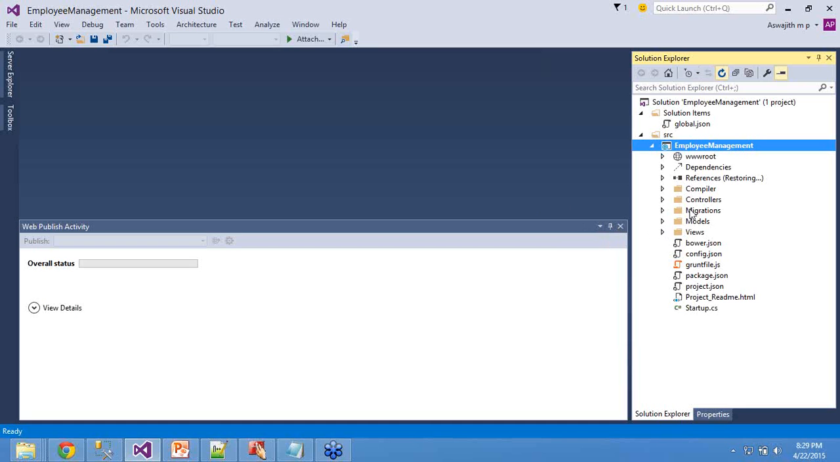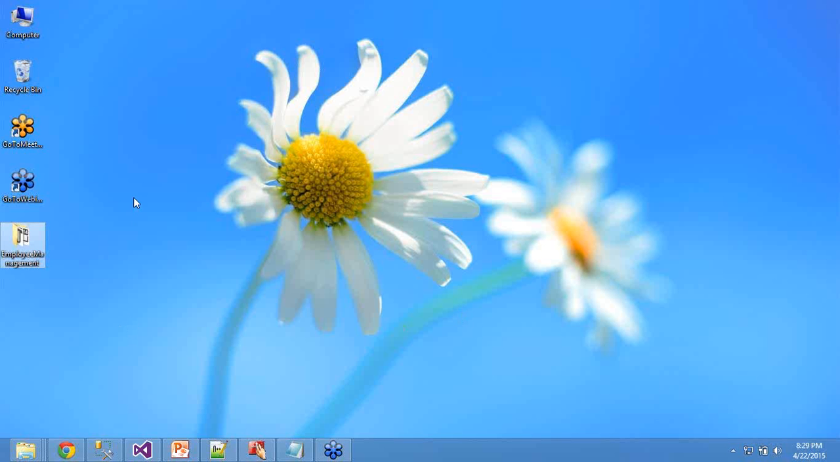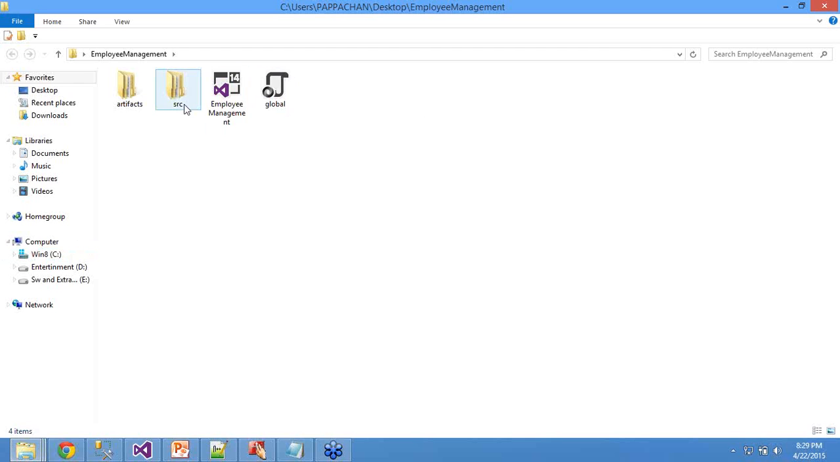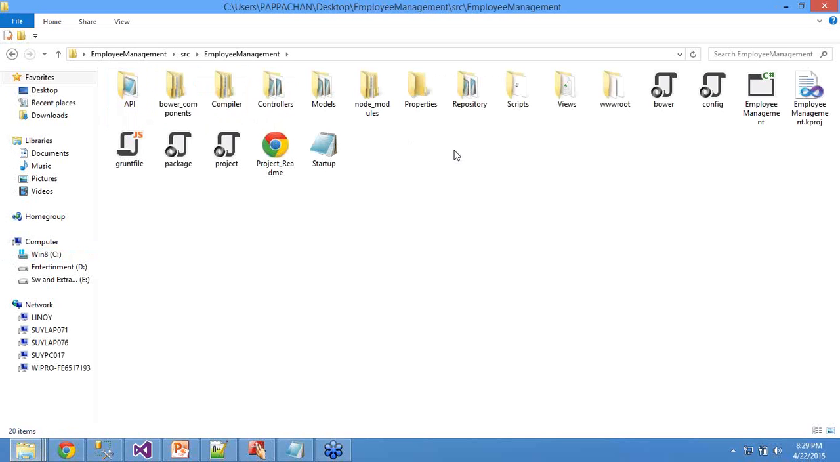Okay. First of all, I'm going to create a Web API project. So for time saving, I just copy and paste some code from here. And first we are going to create the employee model. Okay.